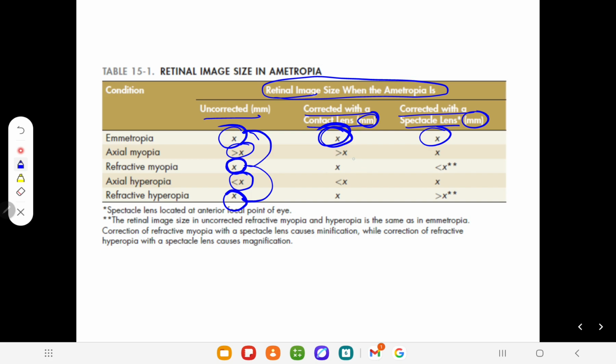In case of axial myopia and axial hyperopia, they should be corrected with the spectacle. If we correct with the spectacle, then the size of the image falls the same as emmetropic. That's what we talk about in Knapp's law. And another thing: if we correct axial myopia with contact lens, what happens? The image size is greater than uncorrected, greater than emmetropic.